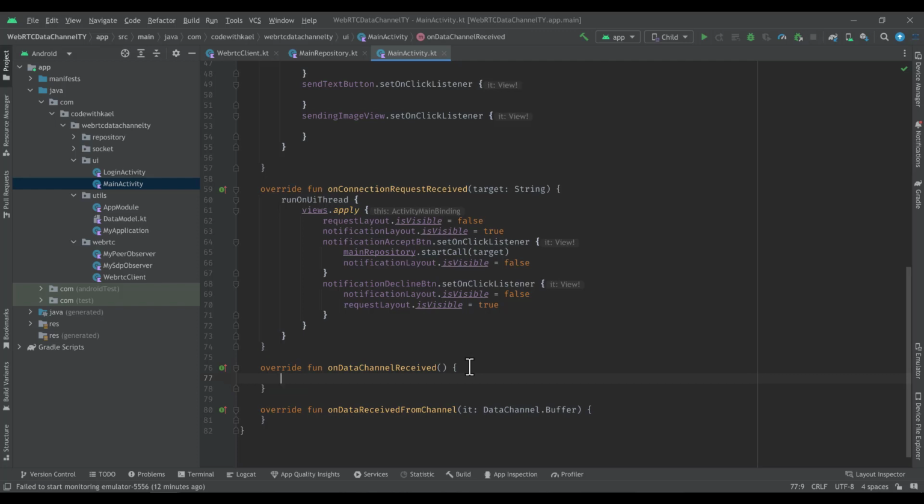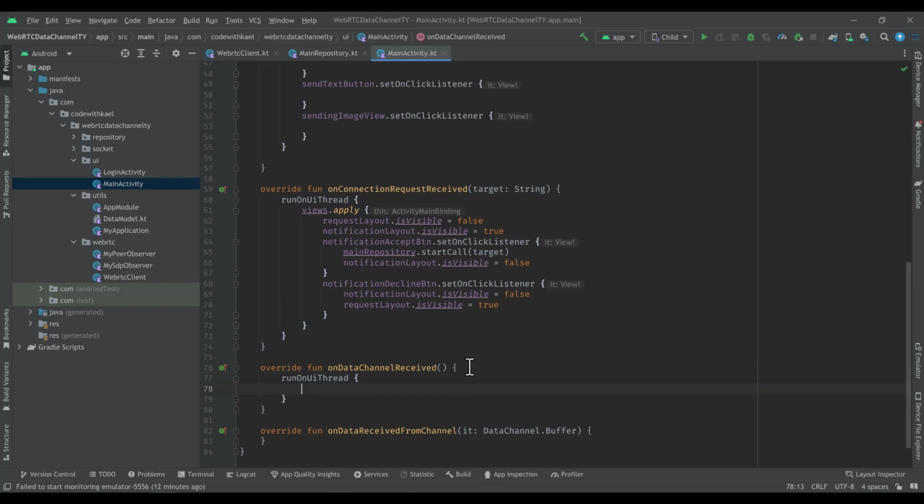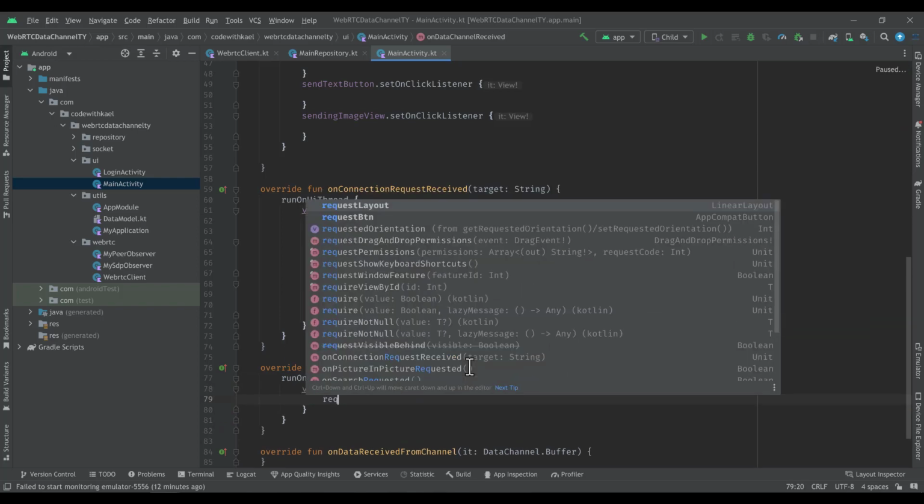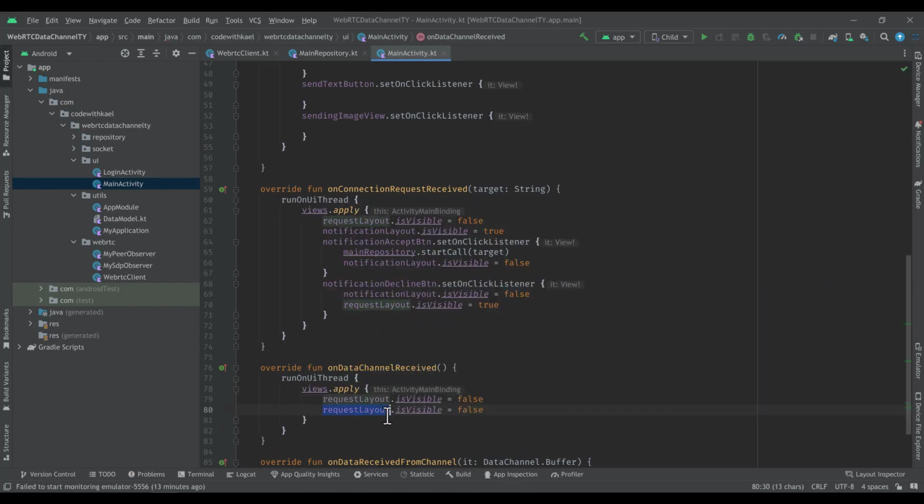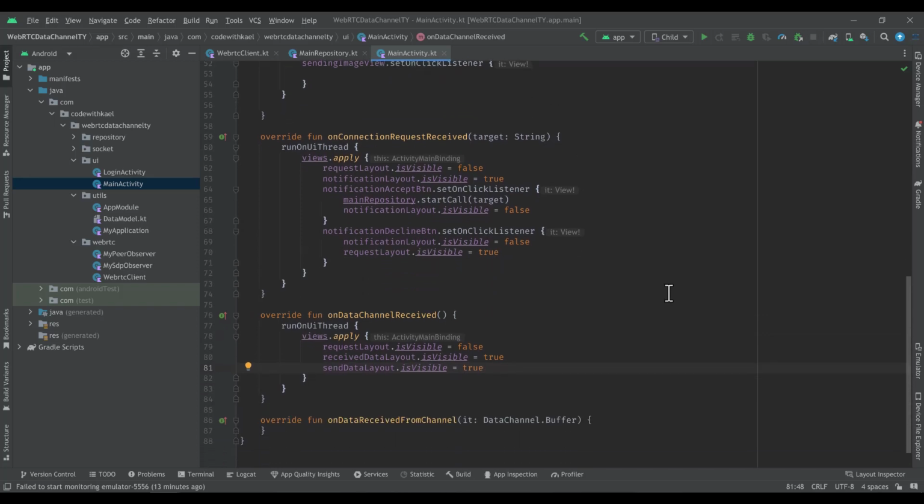And let's go to onDataChannelReceived. It means that we established the connection. So again, using a views block, we just want to set the request layout visibility to false, set the received data layout to visible, and also send data layout to visible as well. So we are ready to check if our application is working and establish a connection.